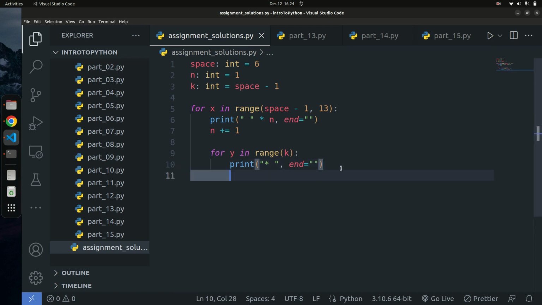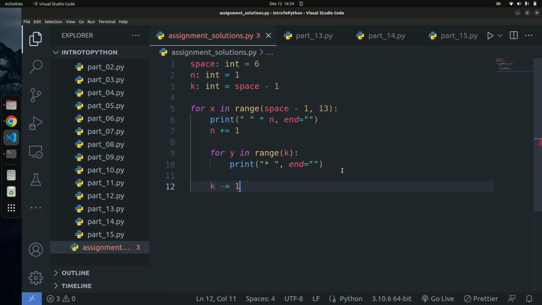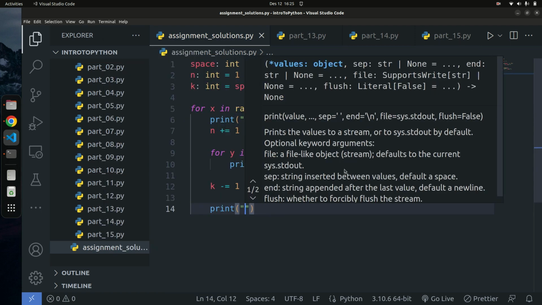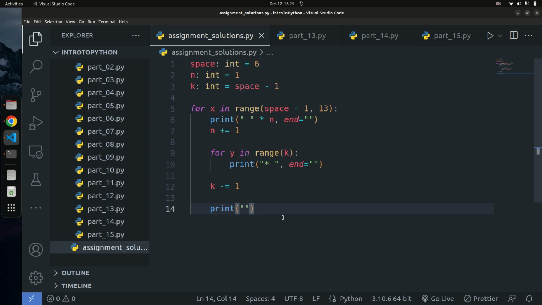And then from there, I'm going to decrement the value of k. So k minus equals 1, just like that. Once we have that done, we're going to go down here and simply print an empty line, so we go on a new line. Okay, so that's basically the code.